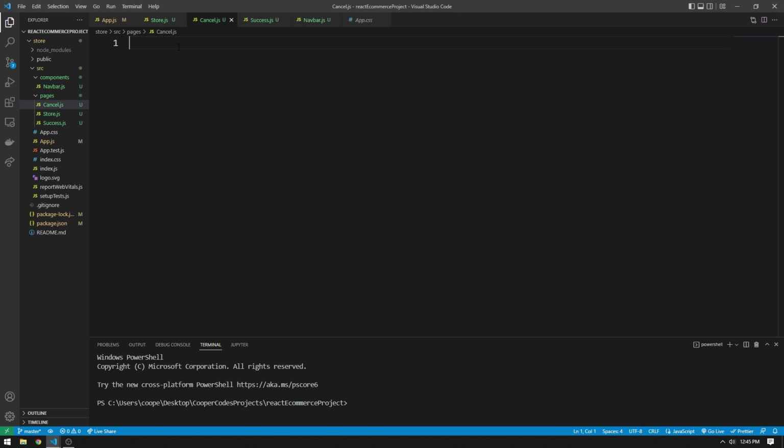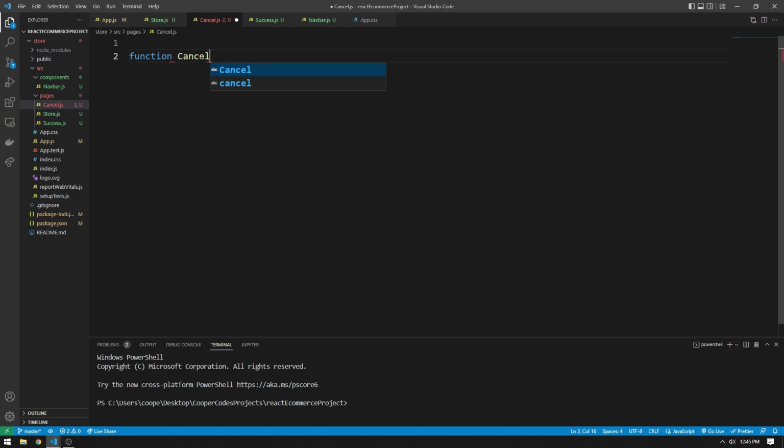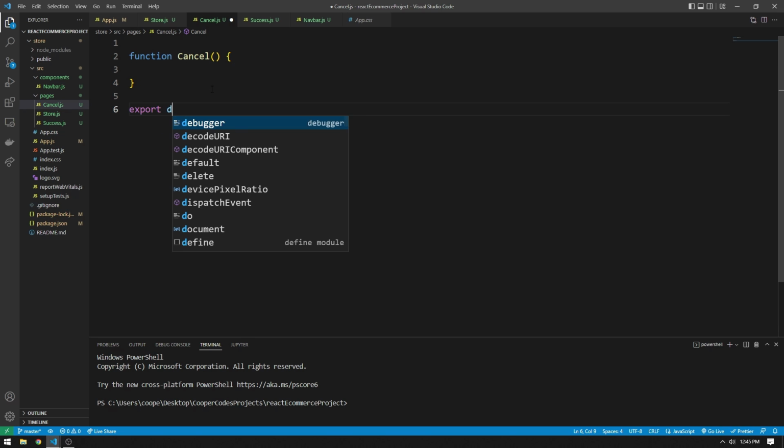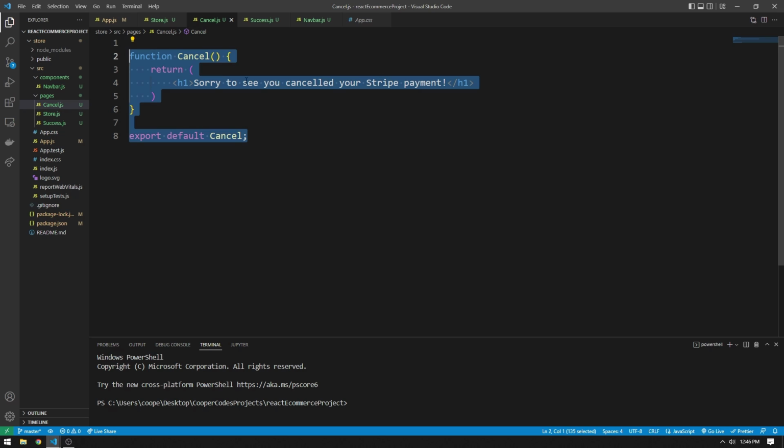So let's start by going into cancel.js and making a very basic cancel component. It's just going to be a function named cancel, and I'm going to export default cancel at the bottom. For this component, I'm just going to return a very simple little h1 that's going to say, sorry to see you canceled your Stripe payment. I'm going to copy this entire component here, which is very simple, but I'm just doing this to show you guys the routing initially, then we'll get into building the more full pages.